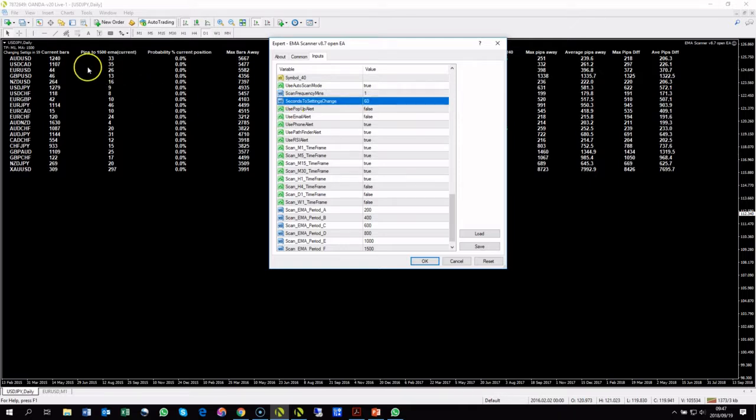Seconds to settings change. This is the 59 we were talking about earlier. So between every single EMA, between every single time frame, it's going to wait 60 seconds before moving on, which allows you to look at the data, make your decisions, and decide whether or not you want to move out of auto scan and watch it on the manual.